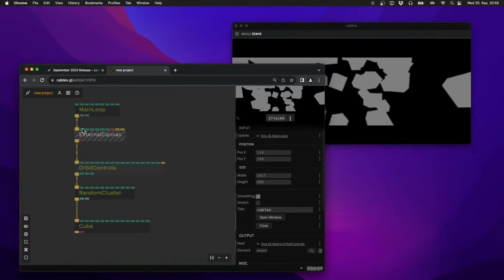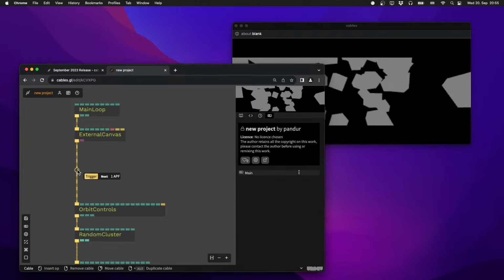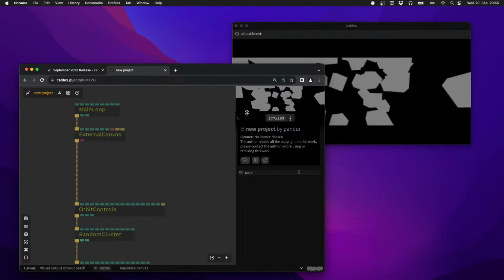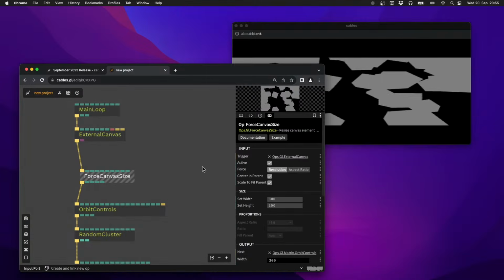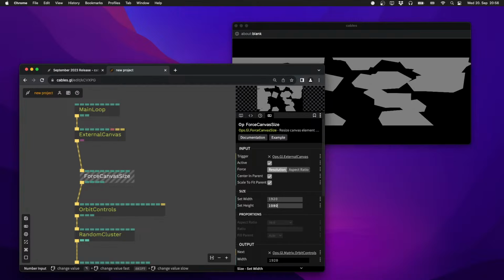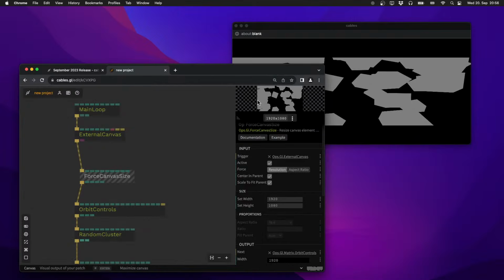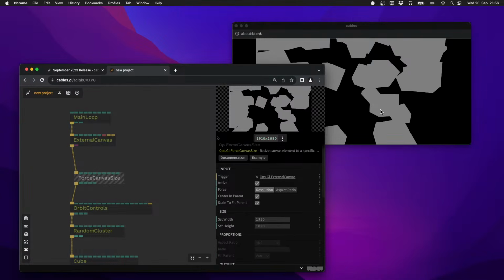We can force our canvas to be full HD all the time and not be dependent on the size of this canvas. So we have this operator force canvas size. And now I can say resolution 1920 by 1080. And now you see this gets those borders because this is always scaled down to the size that it fits here.